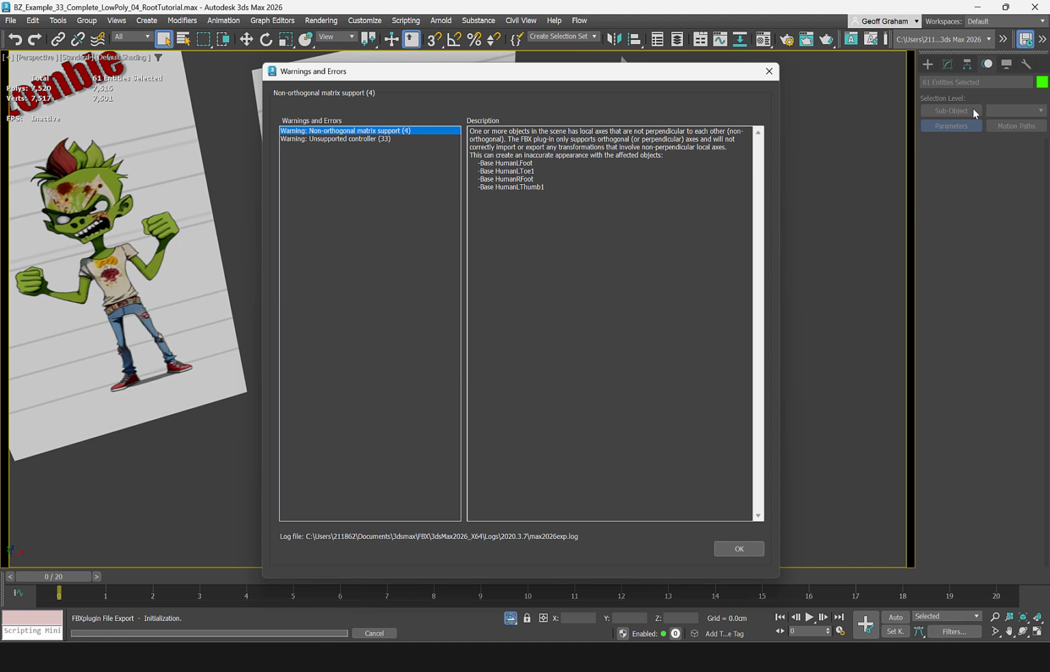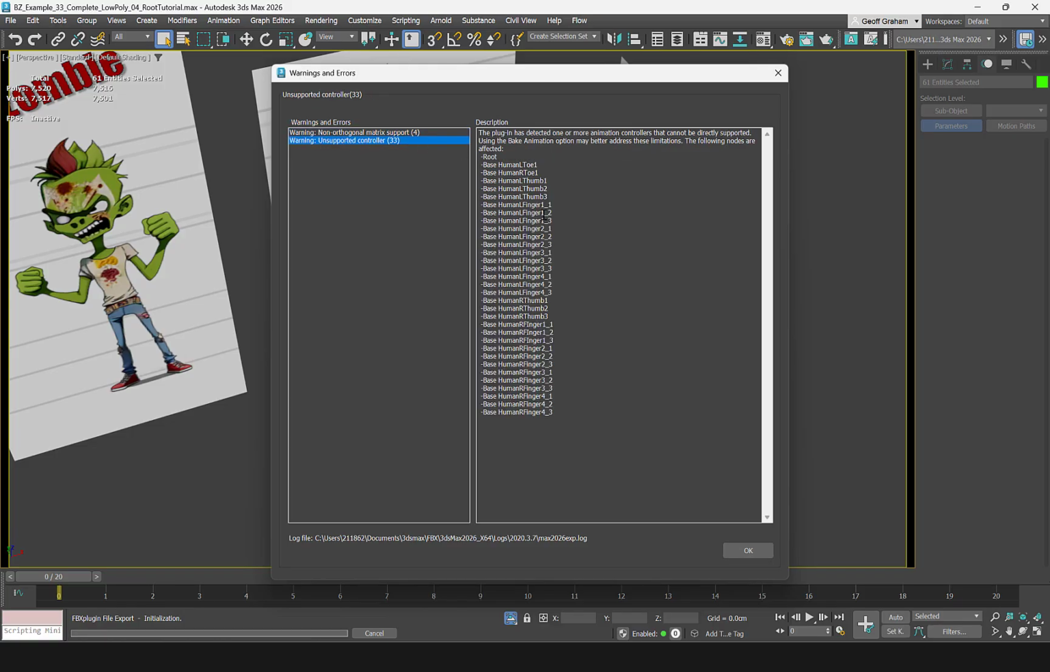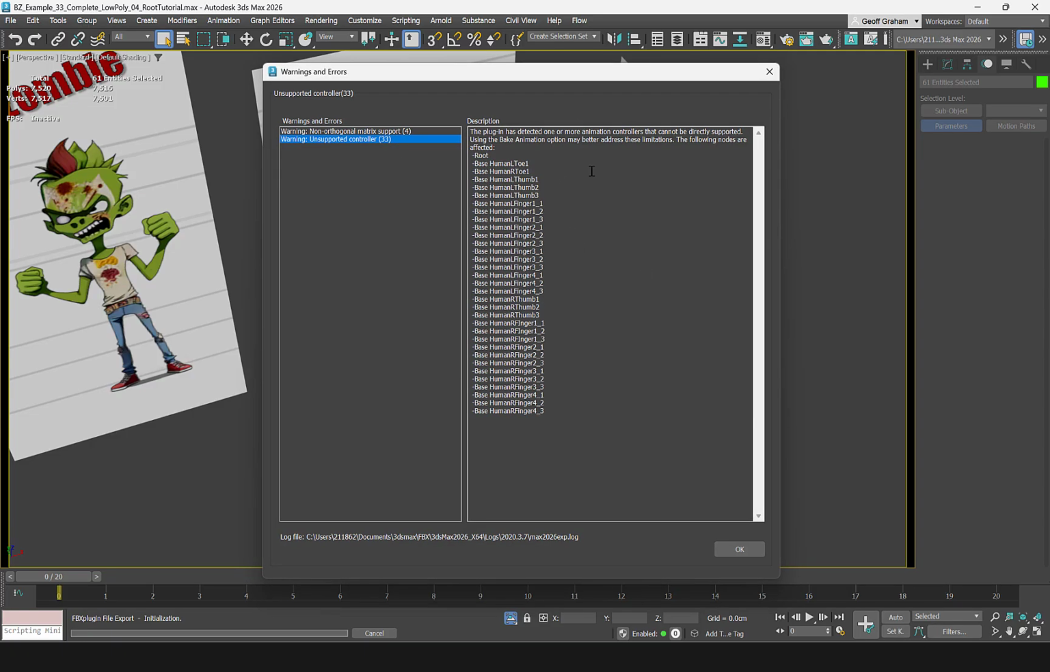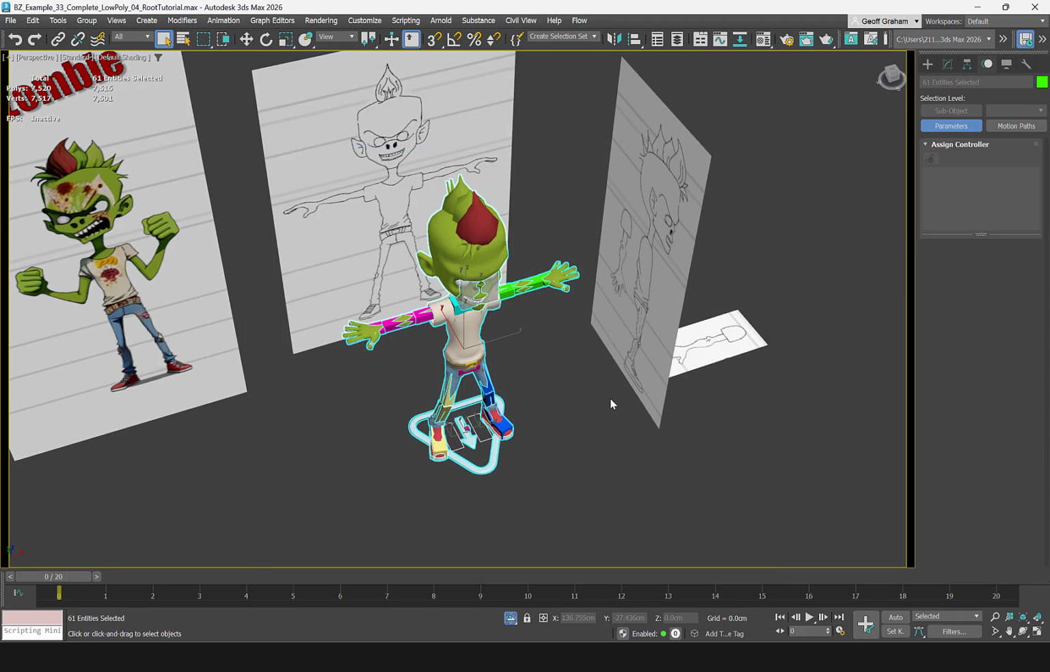There's a way to fix this where you can create an absolute animation layer, and you can go through and reset the scale on all the bones, and you can get rid of this error, but it's not something I'm concerned about. And this is an old error that's also a false error, this unsupported controller. These are actually supported, and this is stuff we can ignore. So I'm going to click OK. And we now have this exported with the root bone.